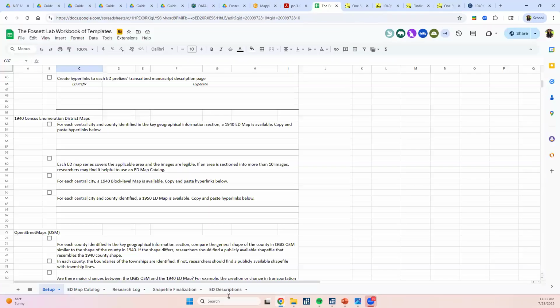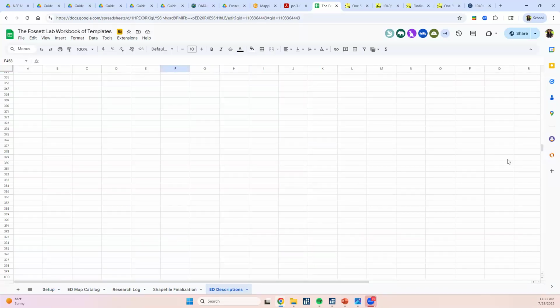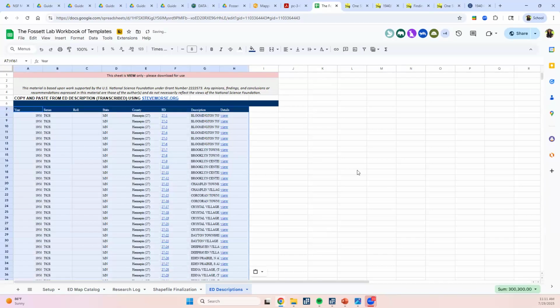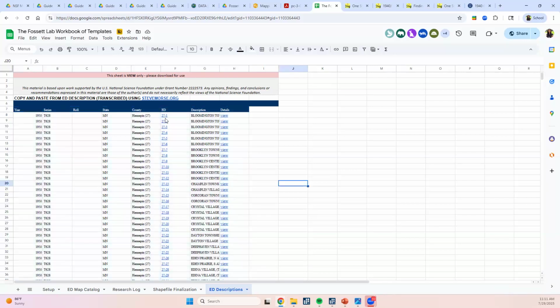And then in my workbook, and I'm going to mess with the template for just a second, but bear with me. In my workbook, I'm going to go to the tab that says ED descriptions, and I'm going to paste those right here. It pastes very cleanly into a spreadsheet. And what's nice is that, let's say I'm working on enumeration district 27-8, I can click on, I just did it. I forgot to change it to 1940.